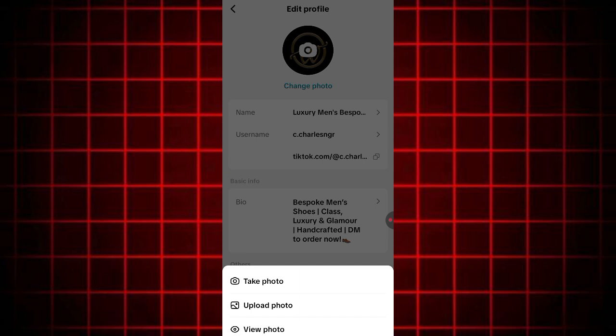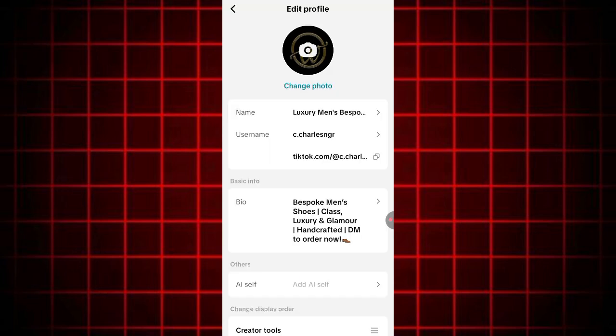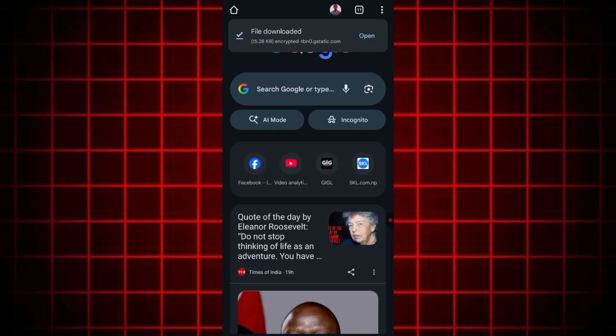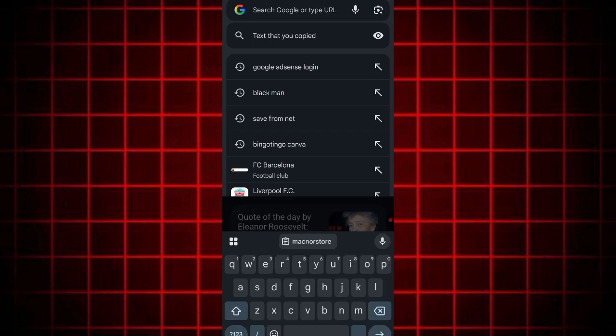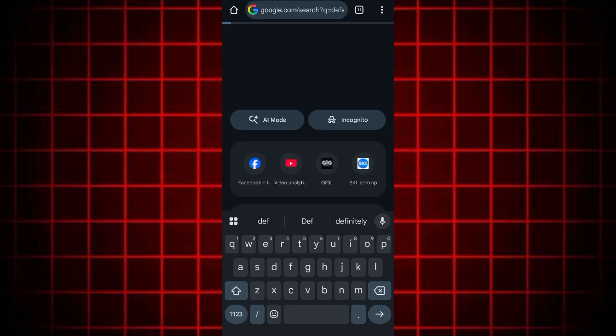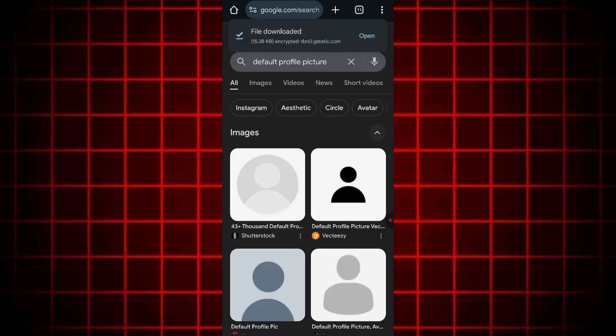So now for you to remove your TikTok profile picture, there's a way to go about that. You simply need to go to your Chrome browser. So right here, I'm on my Chrome browser. So I'll just search for default profile picture. Once I search for this, some default profile pictures will load up for me.